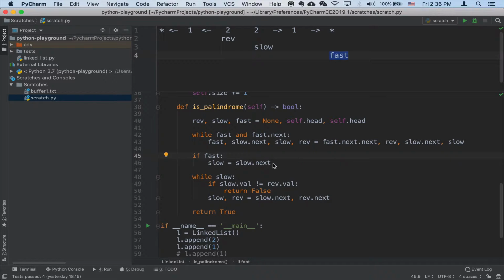So this part is because the list right here is perfectly even, so we can split the list half-half without any problem. But what if we have an odd number of nodes? Then, for example, here we have an extra node. So what will happen is that we want to skip the middle node and do a comparison starting from the next node from the middle node. So this way we can compare apples to apples.